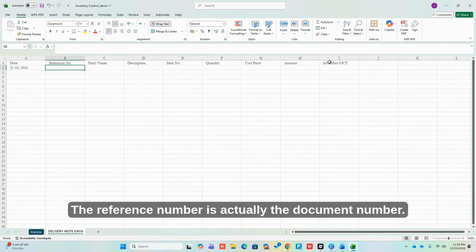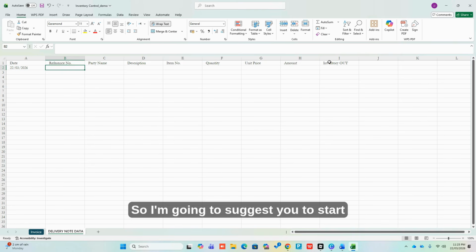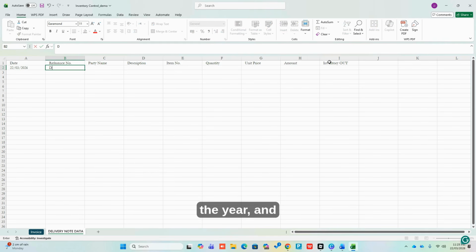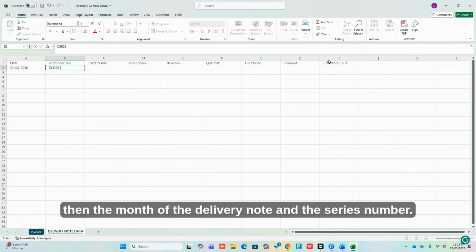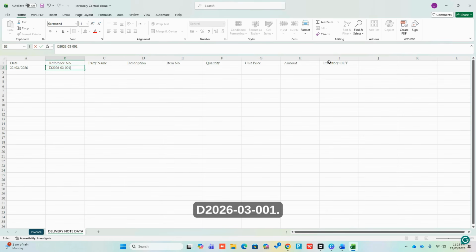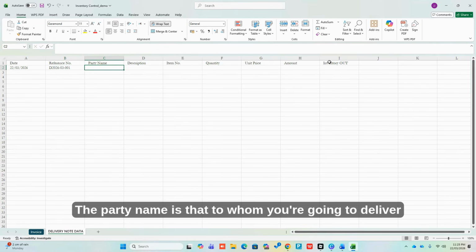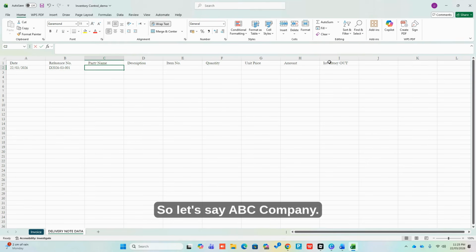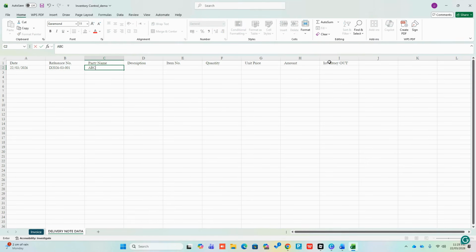The reference number is actually the document number. I'm gonna suggest you to start with the code of the document, which is the delivery note, the year, and then the month of the delivery note and the series number. So we have this D2026-03-001. The party name is that to whom you're gonna deliver the items. So let's say ABC Company.